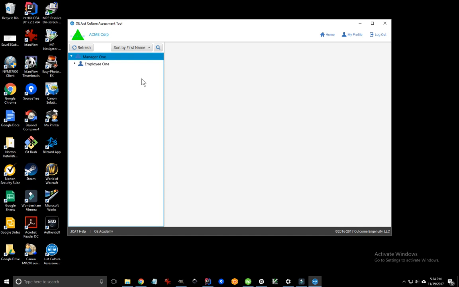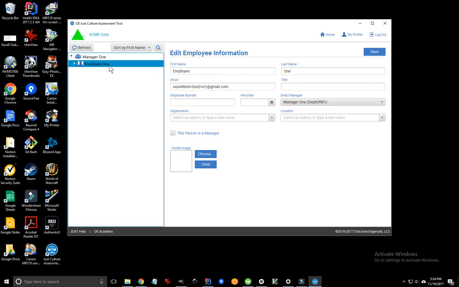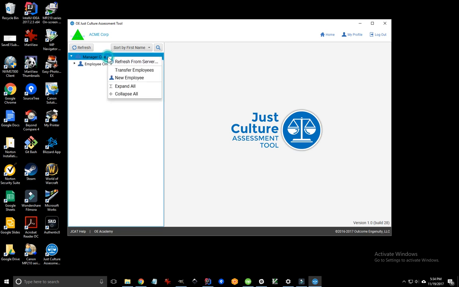As you can see, I have a little pre-filled data this time around. I myself am logged in as manager 1. I already have an employee pre-populated here, and I'm going to start the demo by creating a second employee, which is something a manager would typically do.